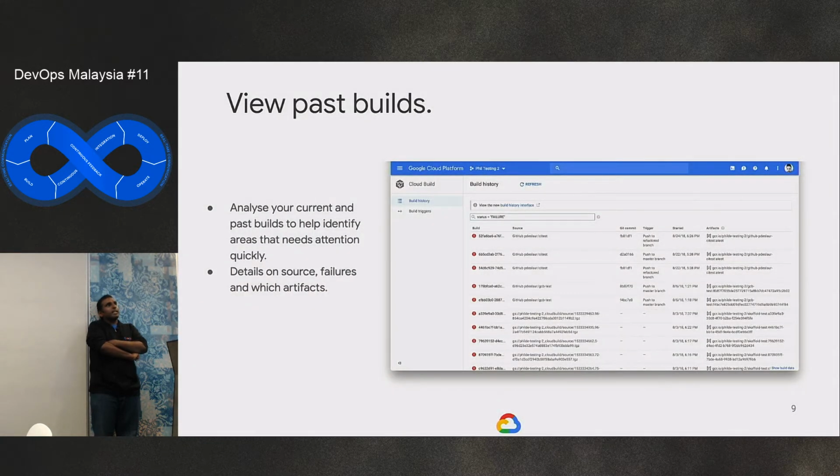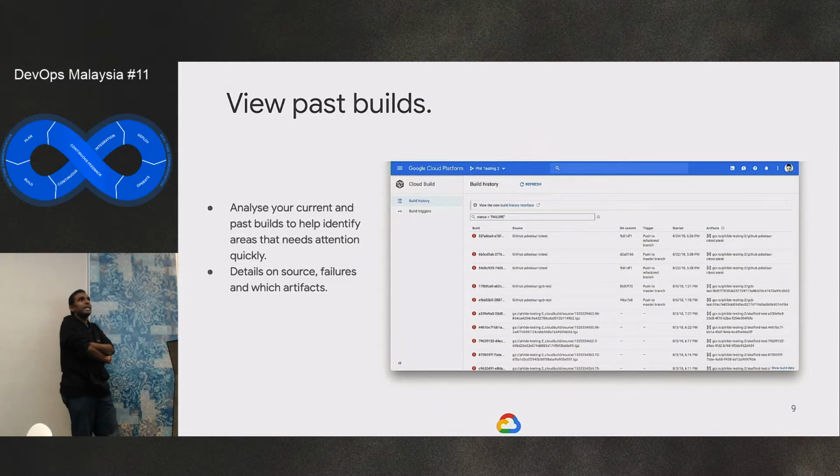Because it's a managed service, and also because this is a very important feature, you can view all of the past builds that you have. If they have any errors, you can also see what those errors were and where those artifacts were stored.